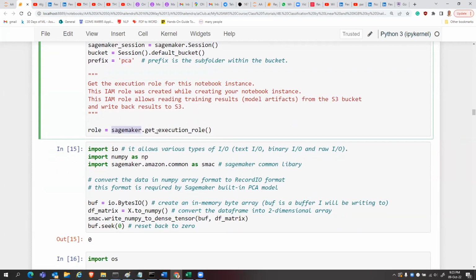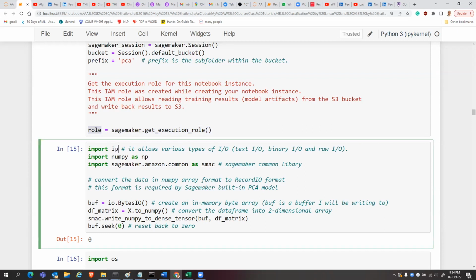Then you are getting a role, the execution role. So whatever execution role is associated with your AWS user, the SageMaker user which you are executing with. So that role you can get, it can be an admin role, or it can be only an execution role, or whatever role you have assigned. So you can get the default role by using sagemaker.get_execution_role. So once you got the role, then IO. IO is nothing but it allows different kinds of IO, like text IO, binary IO, and raw IO, input output. So it is that general purpose input output library.